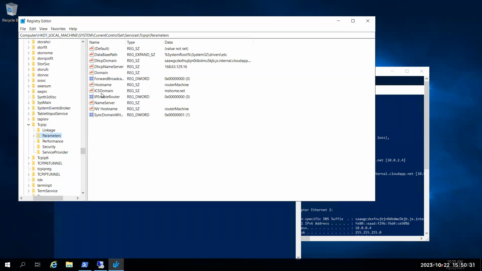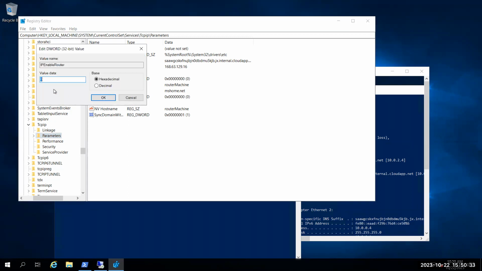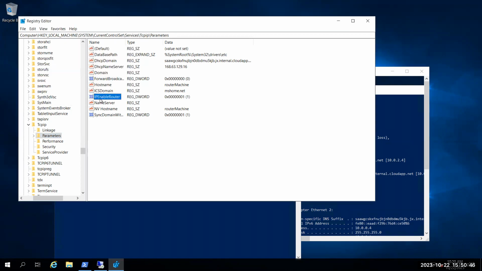Let me see. Here it is. Yes, IP name. It is 0. I have to make it 1. 0 and 1, these are binary language. 0 always means it is off, which means this machine's router functionality is off. So I'm turning it on. I'm done with this.